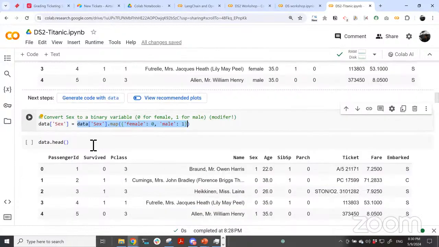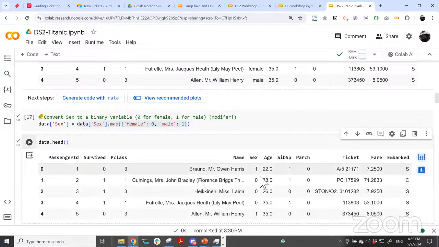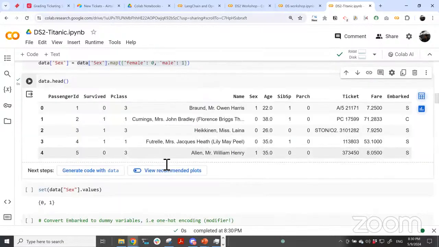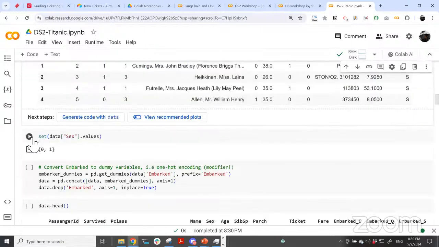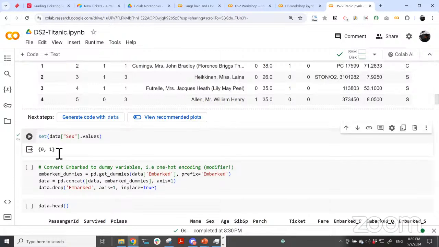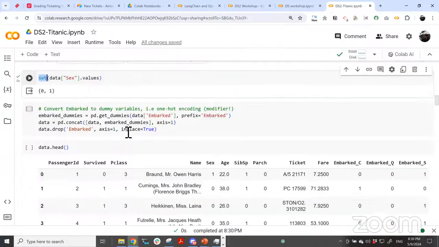Okay. All right. So now we converted the sex here to female and male, 0 and 1. Okay, and then we click here, and let's look at the sex column. They have 1s and 0s. Right, and then here, just to check that we only have 0s and 1s and nothing else. Convert it into a data type, and set data types do not repeat in terms of values.